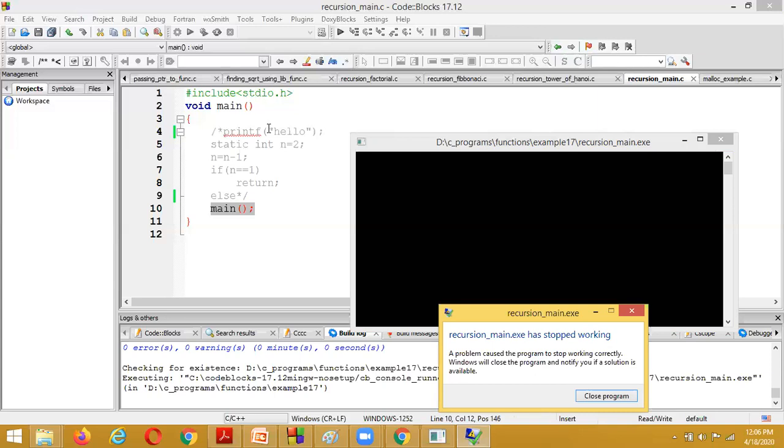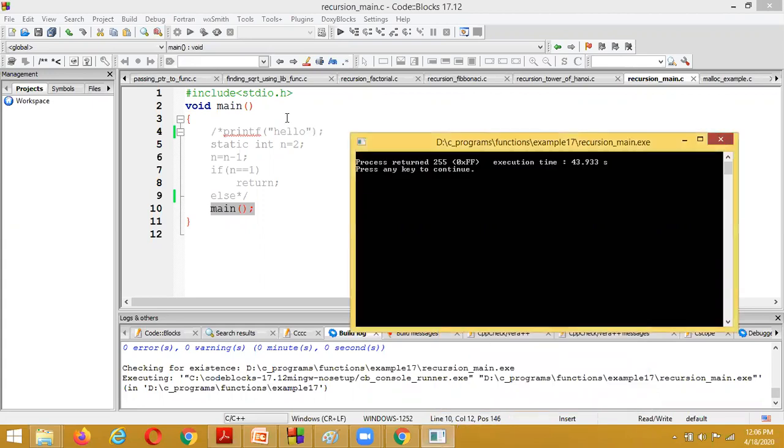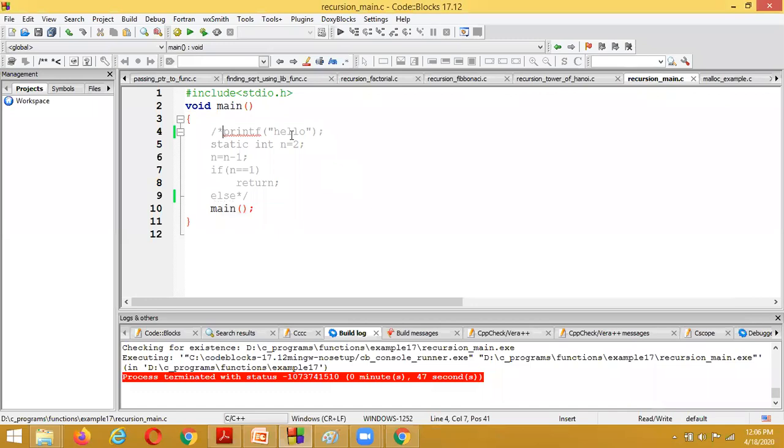Here we have not kept any condition to stop this function. It is coming to the main function and executing main. Again it is calling the main function and entering into it, and again it is calling. It is going to run for infinite number of times. Whether it is running infinitely or not, now we are going to check. I want to display hello for infinite number of times by using a logic called recursion.